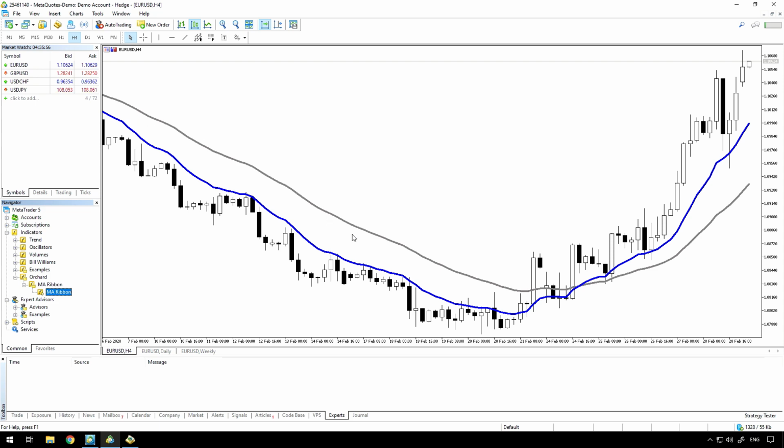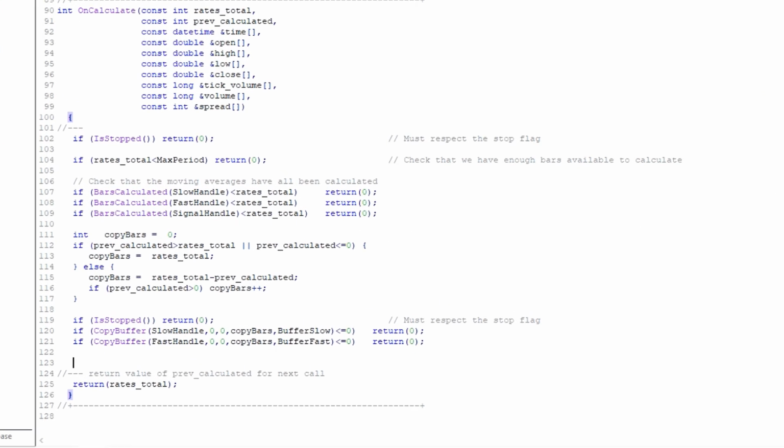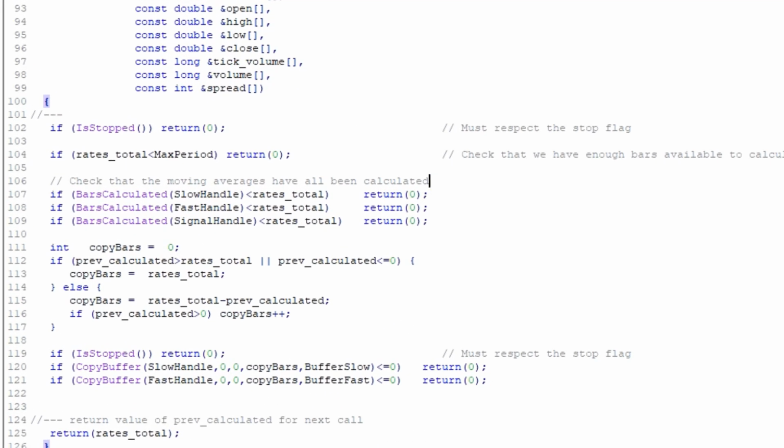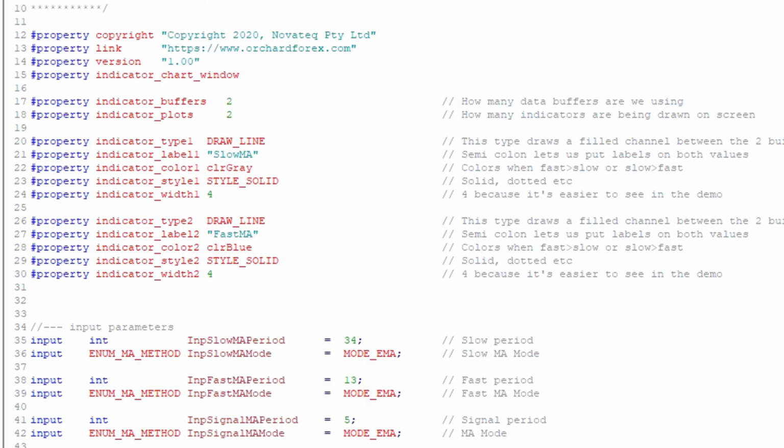Now we'll add the filled channel to the chart. This is a little different to the simple line indicators we had earlier. The filled channel takes 2 buffers, one showing the high and one showing the low value, but it is only one plot. So we'll increase our number of buffers now to 4 and increase the plots to 3.